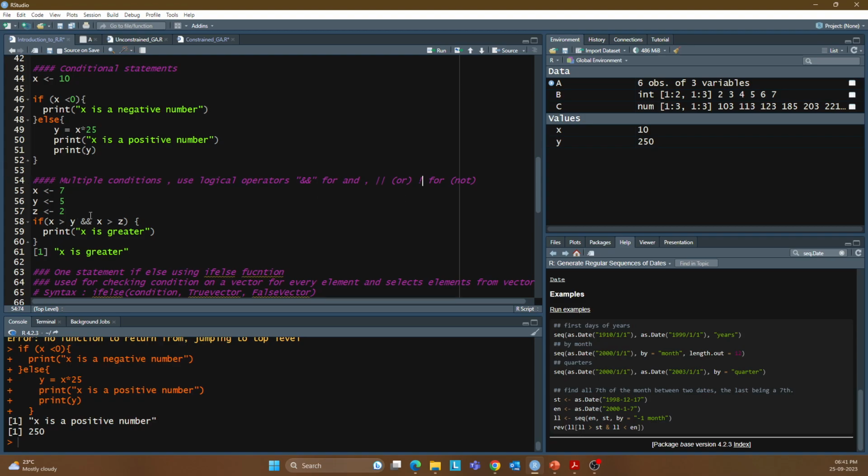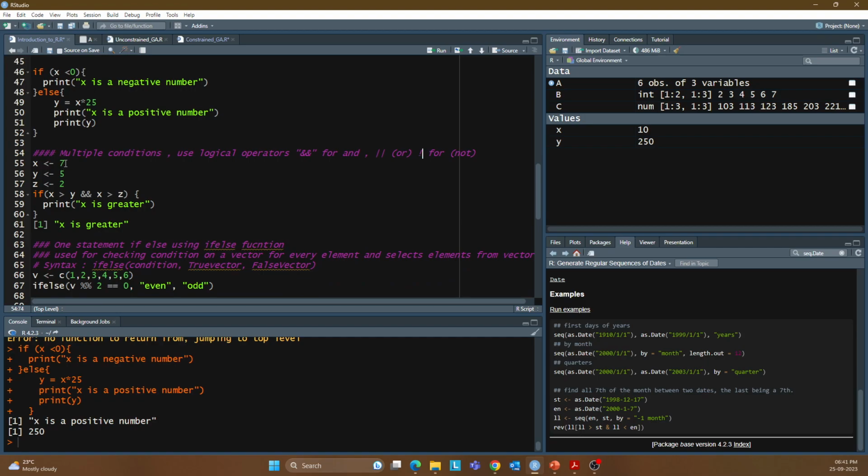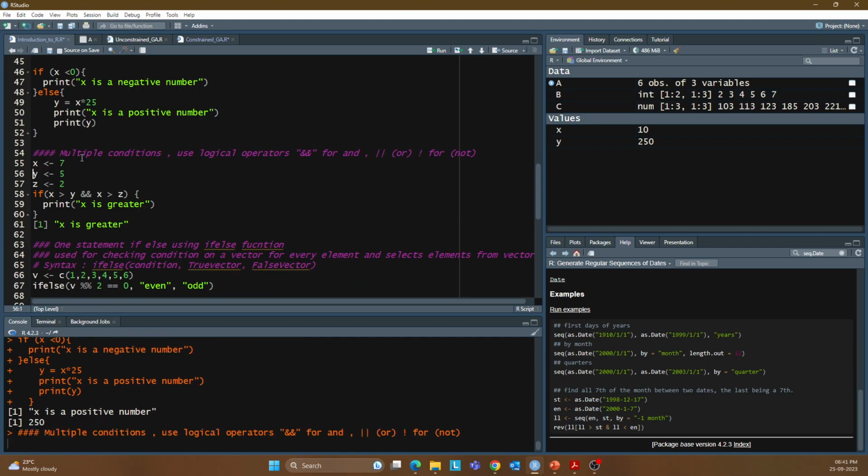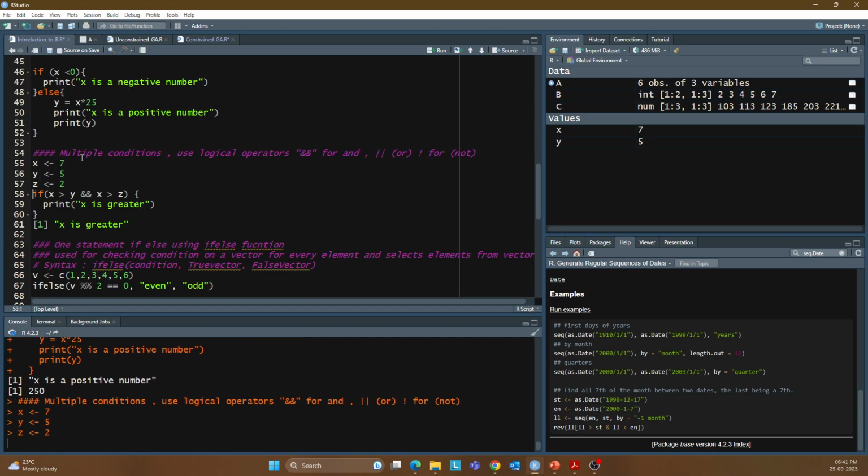So here is one example. Suppose x is 7, I run the command, y is 5, z is equals to 2. Now we write this code: if x is greater than y and x is greater than z, if both these conditions are met, then print x is greater.